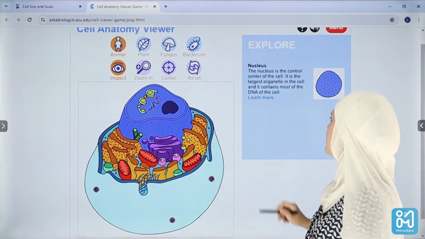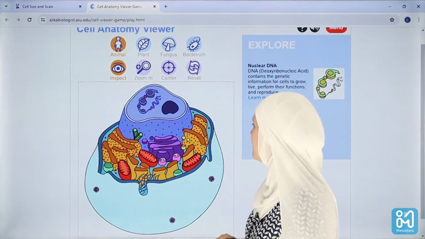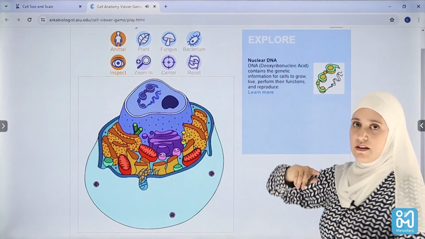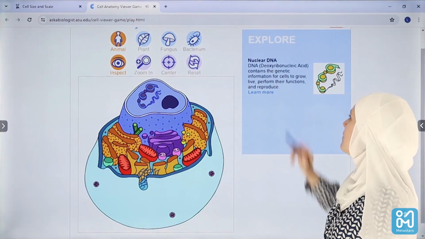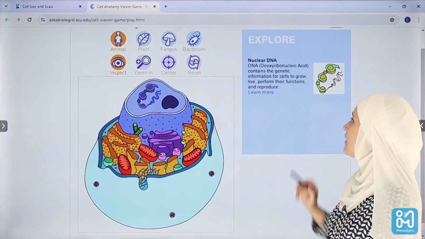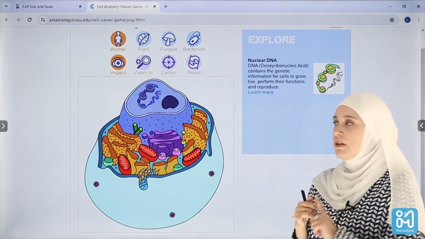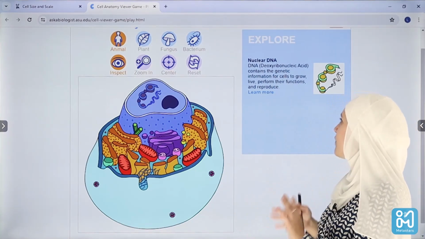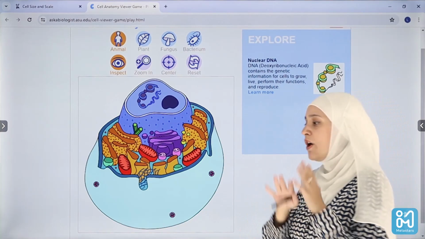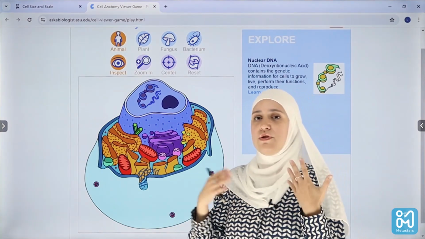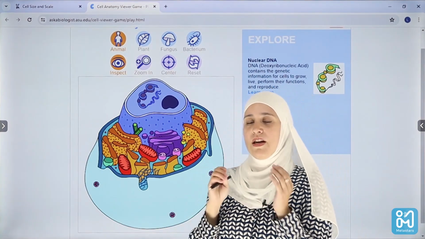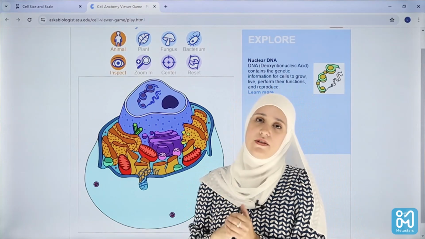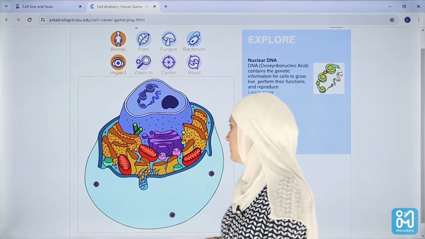It contains DNA. Let's click on the DNA. This is DNA, as I told you. Deoxyribonucleic acid contains genetic information for the cell to grow, to live, to perform functions, and to reproduce. All of the features, all the characteristics, everything is encoded inside the DNA or the genetic material.